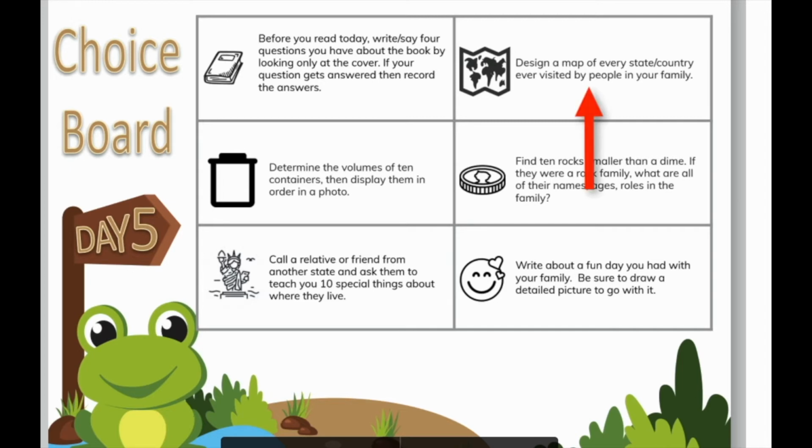This next one is a drawing and creative activity, but it also gets in a little bit of geography. So we're asking for you to design a map of every state or country that have been visited by people in your family. This next one is a little bit math and a little bit science. It's asking for you to determine the volumes of 10 containers that you find in your house, and then you're going to display them in order of volume in a photo. So from greatest to least, least to greatest, and take a picture.